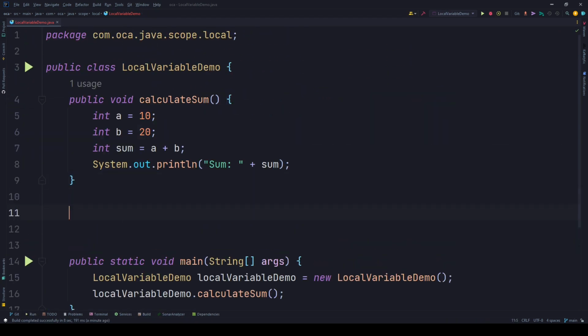What if I want to make use of some variable, for example, let's say 100? I cannot do that. You see, I cannot do that because they're local variables. They belong to this method only. So a, b, and sum are local variables. They belong to the calculateSum method only. So we can use them inside this method only.